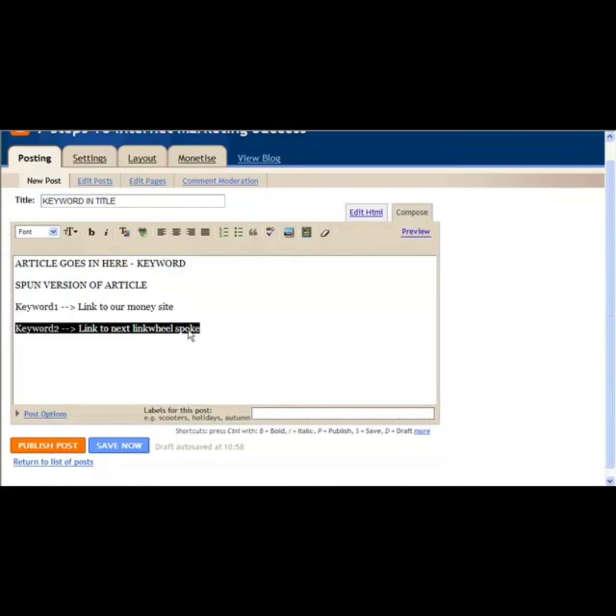This keyword would disappear, and we may have a link out to, say, an authority site or something else. When we create our next spoke in our link wheel, we will have these 2 links. Now don't always do them in the same order. Sometimes swap these over, so the link wheel spoke link is first, and then the money site link is second. So swap them around occasionally.